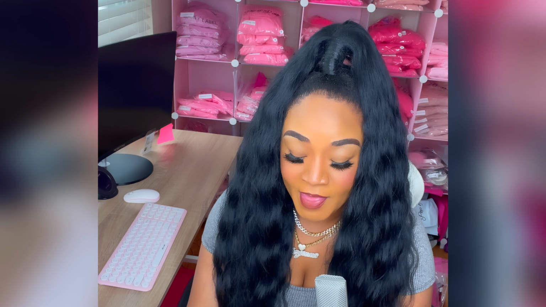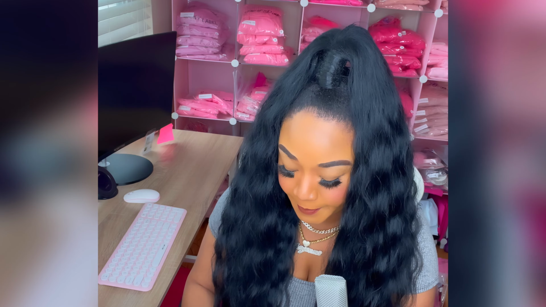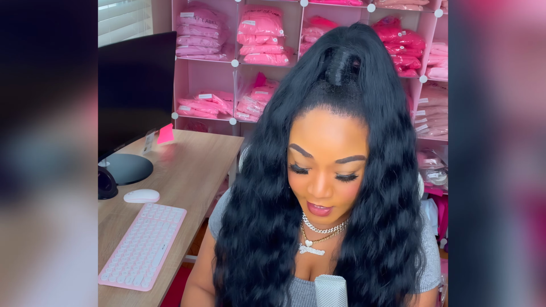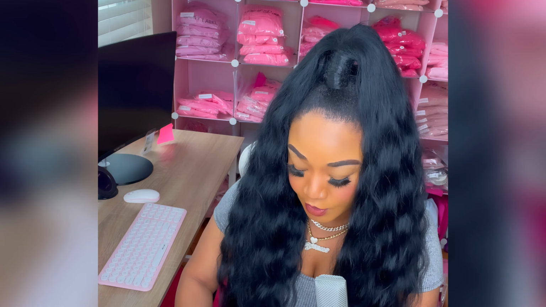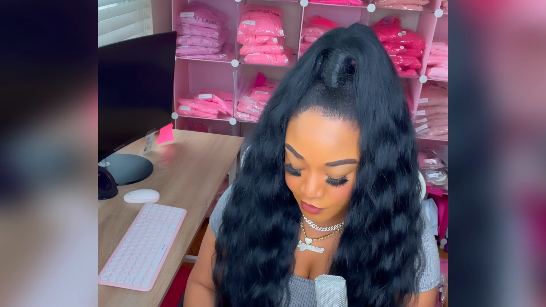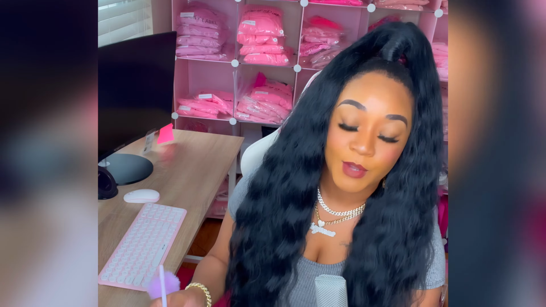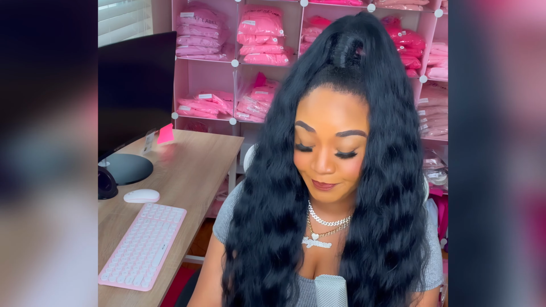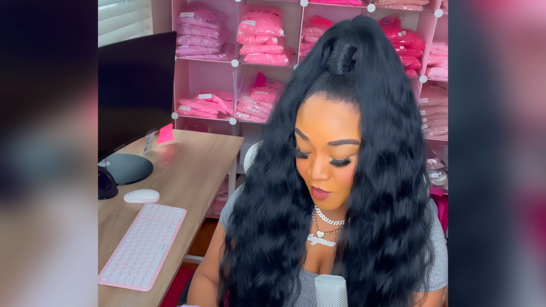So let's divide that by 7 because there's 7 days in a week, right? So you would need to bring in $297.61. Let's just say $298 because I'm not messing with no change. All right. Okay. So each day you need to make $298.